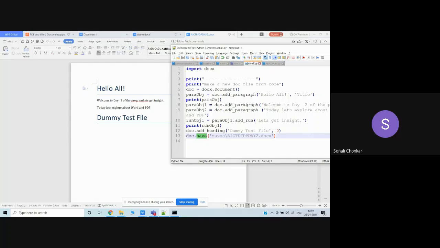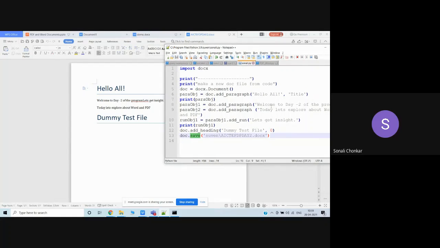Then I added next paragraph, doc.add paragraph, welcome to day 2 of the program. This it got printed. Now, if you see, what I'm added is welcome to the day 2 of the program. What is this? Let's see. If you see over here, I created a run object for paragraph object 1 and I said let's get inside. So after this was printed, welcome to day 2 of the program, this line got added, that is add run.